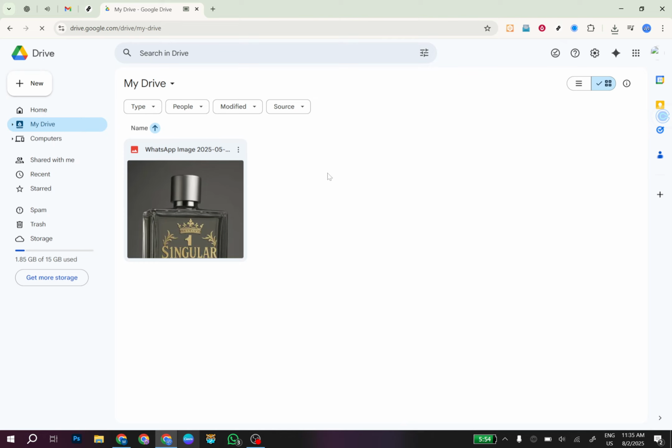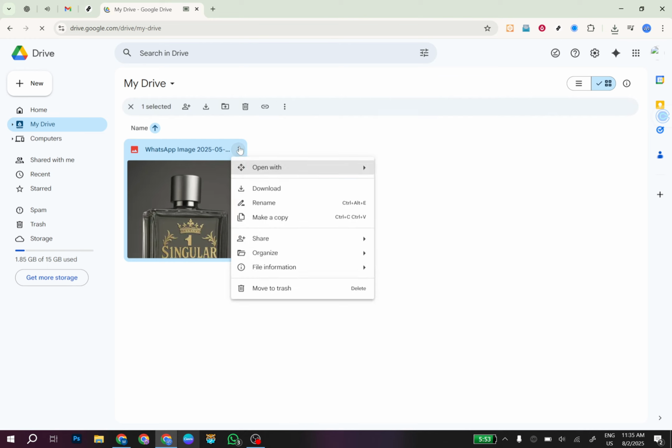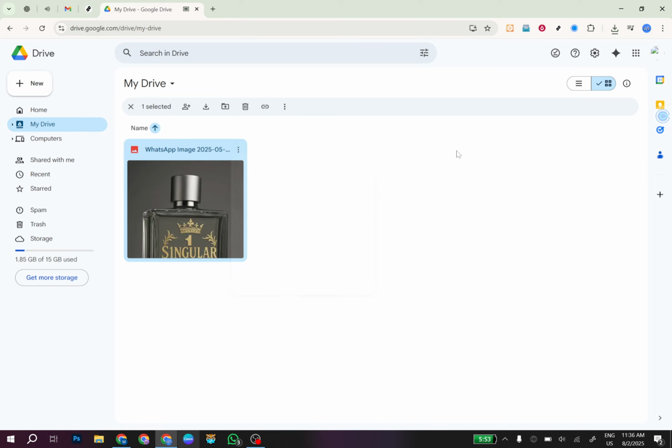Sometimes, browser extensions can interfere with the downloading process. So if you're having trouble, try disabling them temporarily to see if that resolves the issue. And that's it. You've now downloaded a file from Google Drive to your local device.